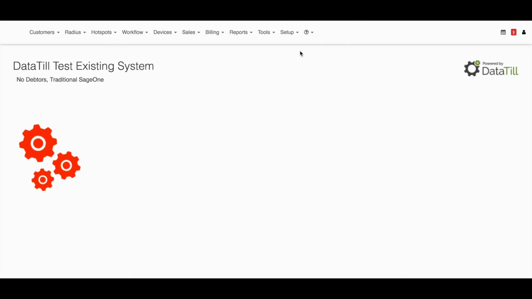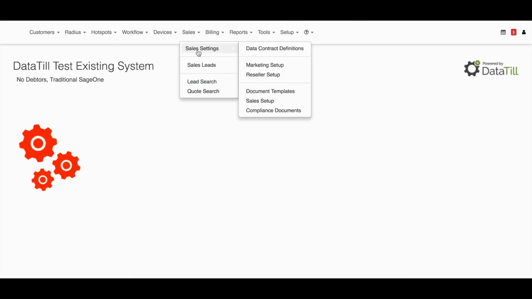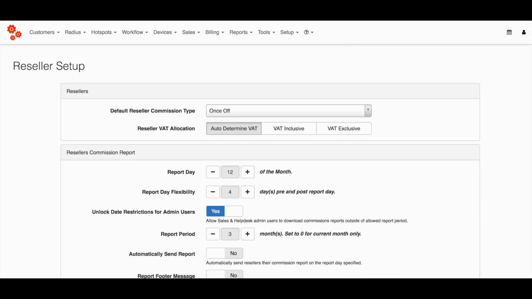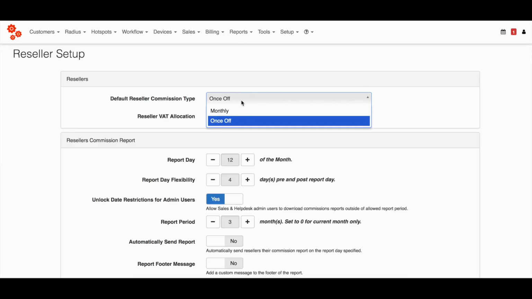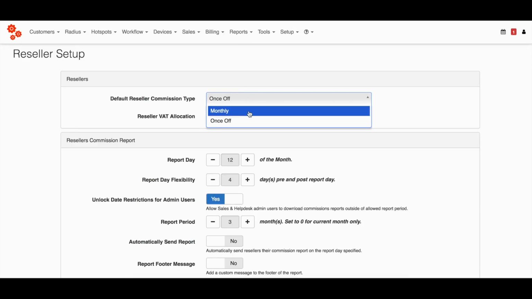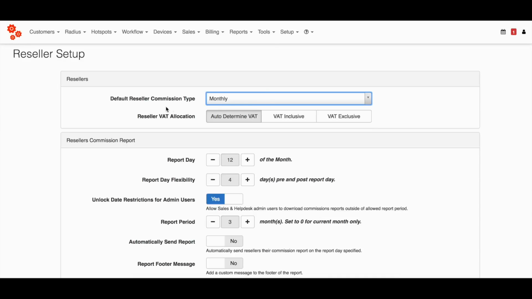To do this, you will need to go to Sales, Sales Settings, and then click on Reseller Setup. On the screen, you will need to determine your default reseller commission type. This can either be once-off or set to monthly. This will be applicable to all resellers unless otherwise set on the reseller profile.